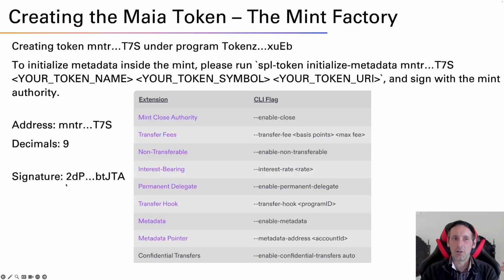So this is the output that you see from running the previous command, create a token. You'll see in your console "creating token", then it shows you the mint address that you've created initially under the program, and this is the token address that we just talked about. So this is basically the Solana token program that you're using or calling via the CLI to create your token, and to initialize the metadata inside the mint.